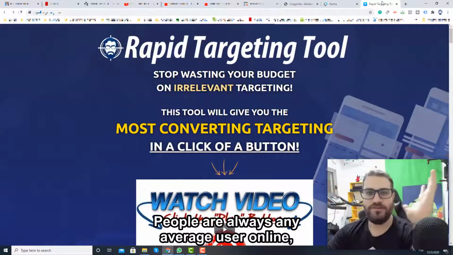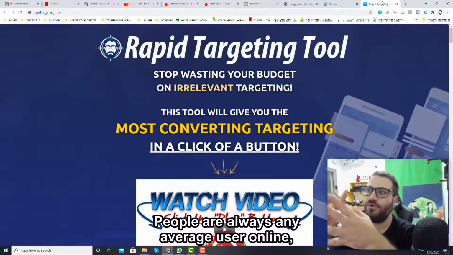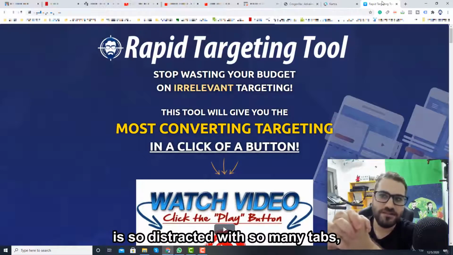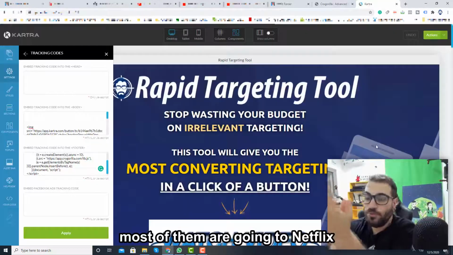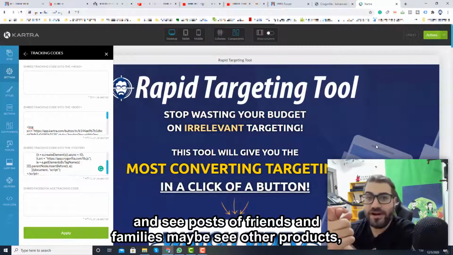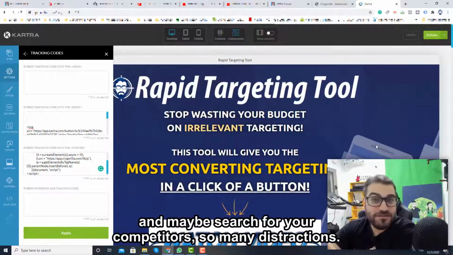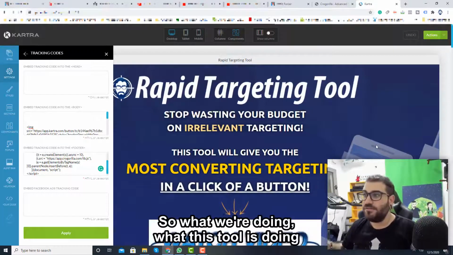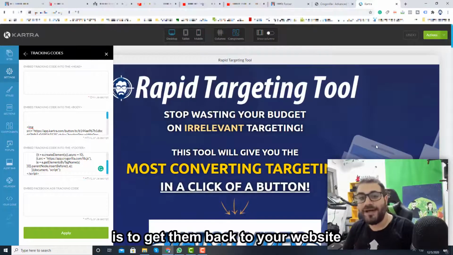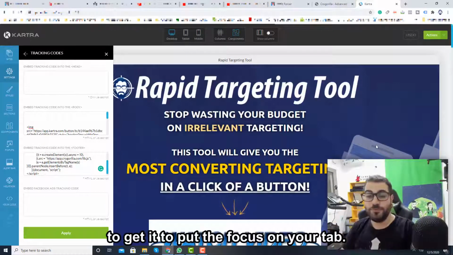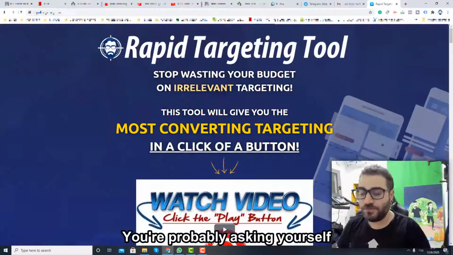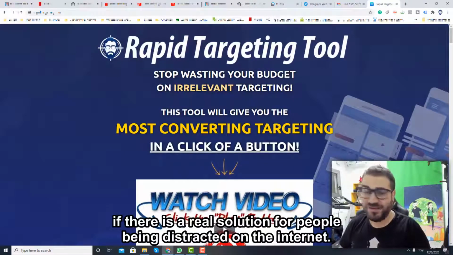Any average user online is so distracted with so many tabs. Most of them are going to Netflix and seeing posts of friends and families, maybe seeing other products, maybe searching for your competitors, so many distractions. So what this tool is doing is getting them back to your website, to put the focus on your tab. You're probably asking yourself if there is a real solution for people being distracted on the internet.